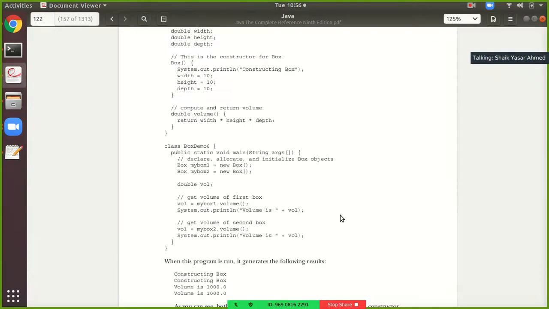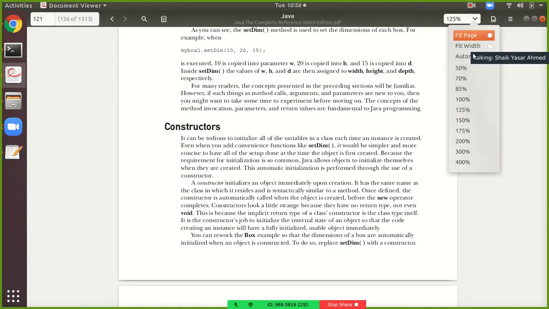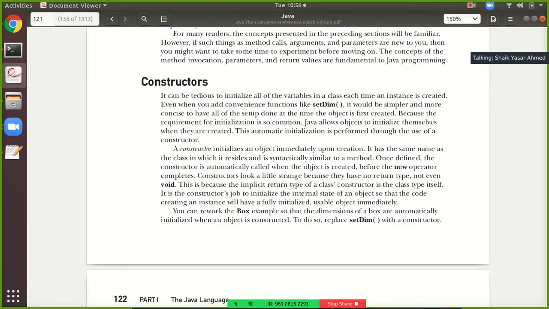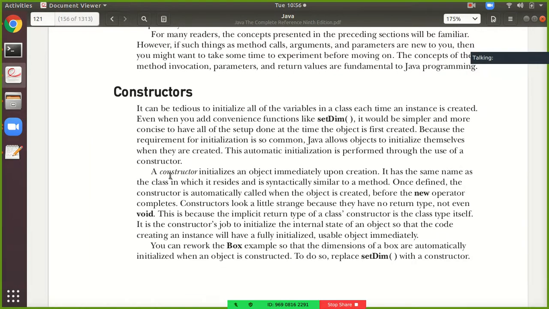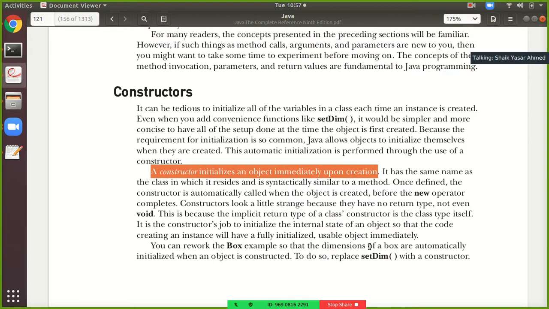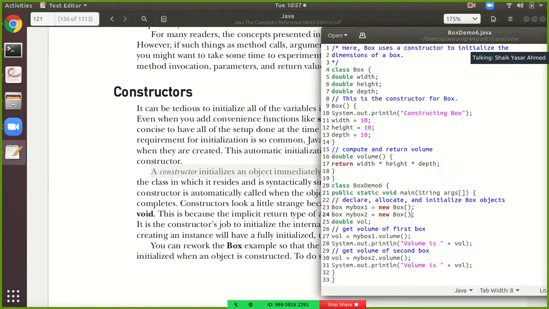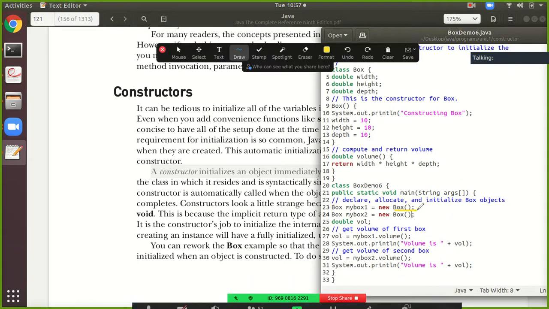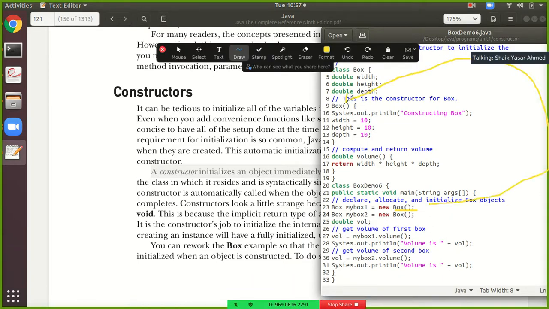Now there are a few points you have to note down. You can listen, and if you want to write roughly, you write it, otherwise it is already available in the textbook. As I said, a constructor is nothing but a method which will have the name of the class name. A constructor initializes an object immediately upon creation, means it will call this and initialize these things.